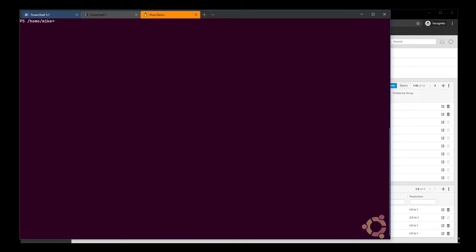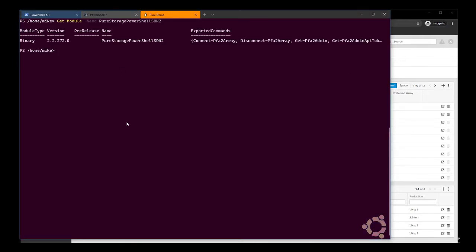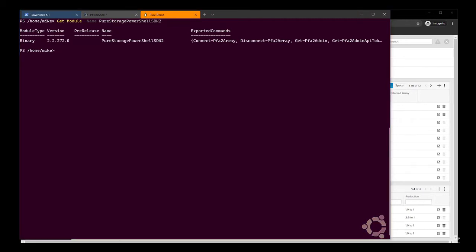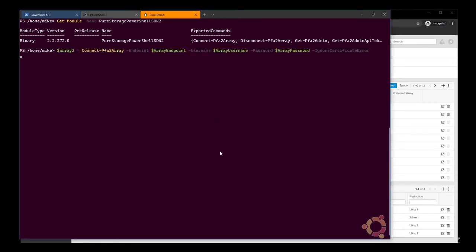So here I have the module already installed on the Ubuntu. If I do a get module here, it will show me that 2.2.272.0 is already available for me to use. And what I'm going to do is use a Connect-Pfa2Array commandlet. I've already got some variables defined, so if you take a look at this, it's using those variables and connecting back to the array.